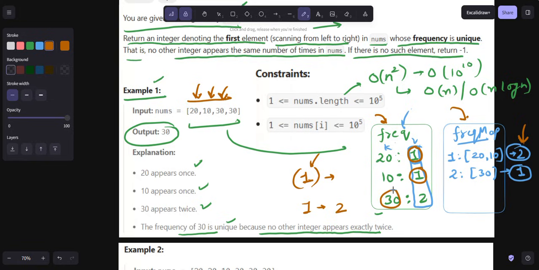Then I move to this 30. I go here to 30, I see that this is 2. Okay, I get this 2. Now for this 2 I go to this frequency map and I see it is just 1. So just return this 30. That's it. This is what you need to do.